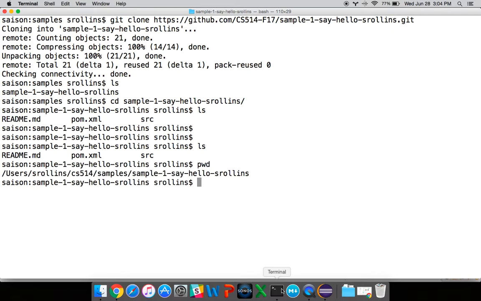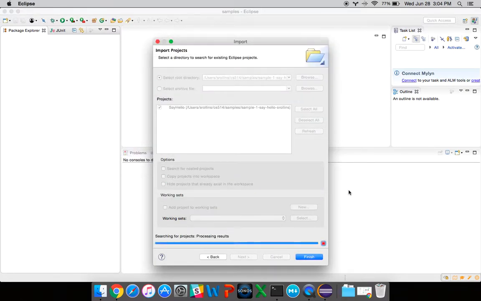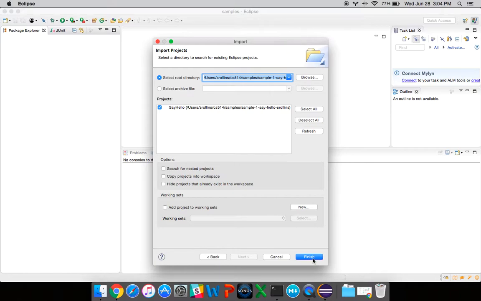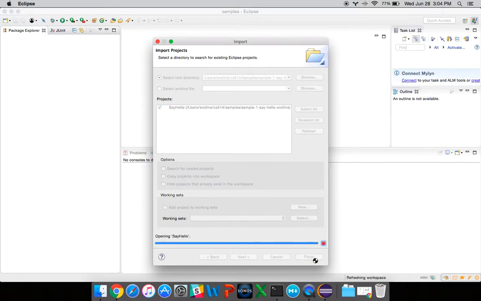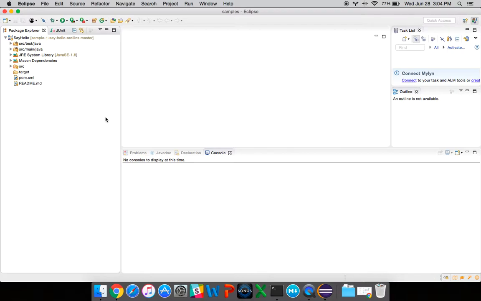So if I type pwd again, users srollins 515 samples, sample1 say hello srollins, is a very long name, and that's where we are here. So if I open that up, finish. Now my project should appear over here on the left. And it takes a minute for it to build correctly. All of those errors that you just saw have now gone away. And you'll notice this is, again, all of the same structure that we were looking at.